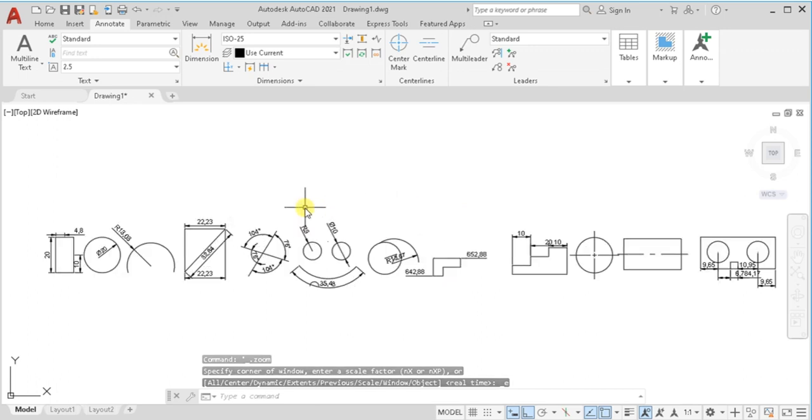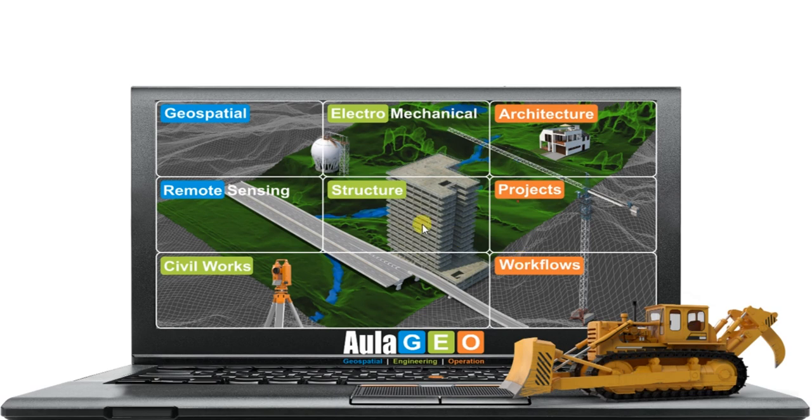So in this session, we have seen all these geometries annotated with dimensions of various kinds. This was all about dimensions. I hope you will get better when you start practicing these dimensions in your drawings.